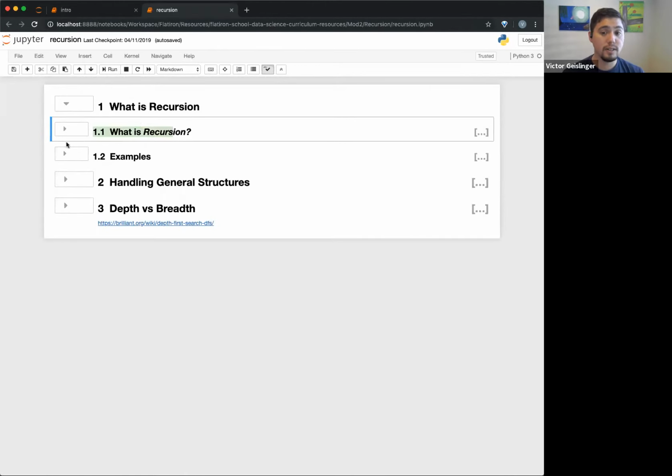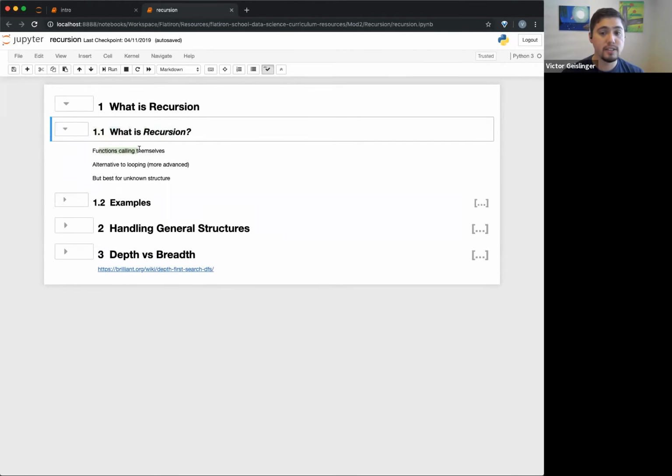So what is recursion? Recursion repeats itself. Functions that call themselves are an alternate to looping. This is actually before looping, like for loops and while loops. Only programs were written in recursion, which definitely is a different kind of thinking. But like I said, it's best used for an unknown structure. When we use something like a while loop or a for loop, we usually know generally what the structure is. Recursion allows us to have something a little less certain, and go in as deep as we need to and then pop out when we reach the bottom, essentially.